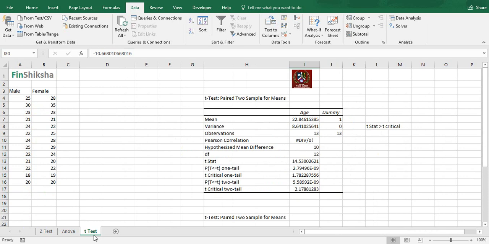All right. So that's pretty much about all these tests. There are more exercises. We urge you to practice more and just interpret the output.